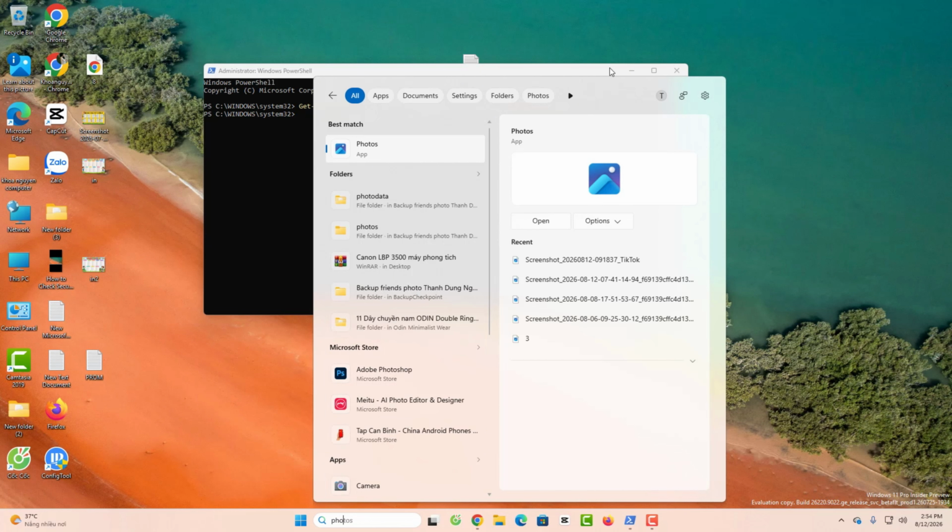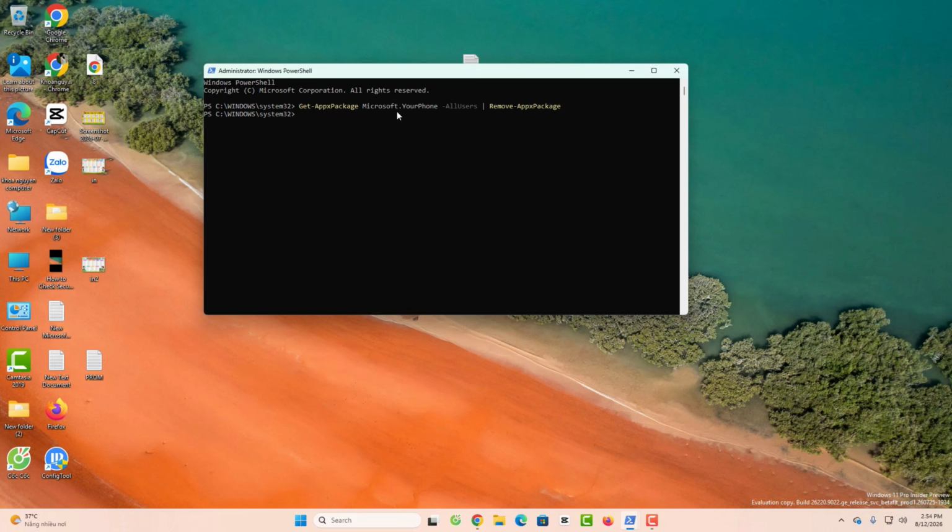Now restart your computer. Don't just shut down the PC. Choose Restart from the Start menu. After Windows starts again, search for Phone Link. If the app has been removed successfully, it should no longer appear as a normal installed application.